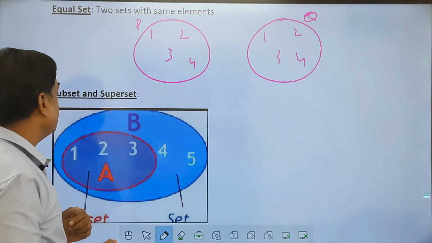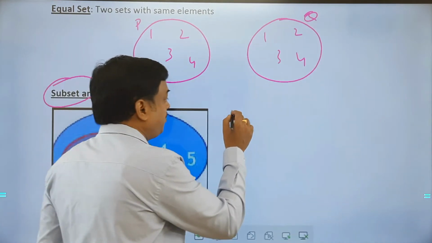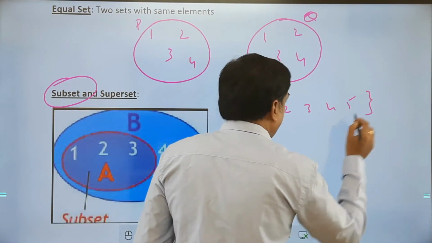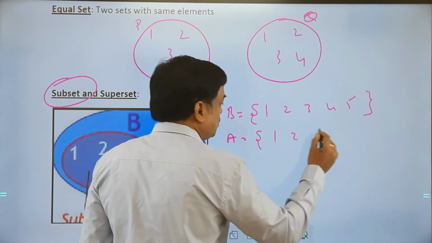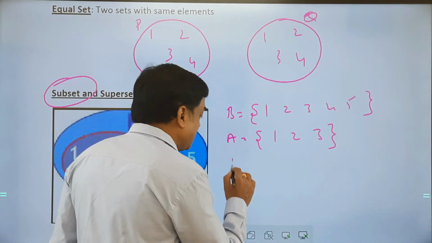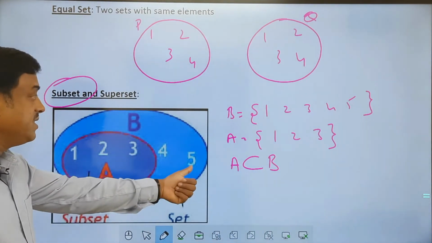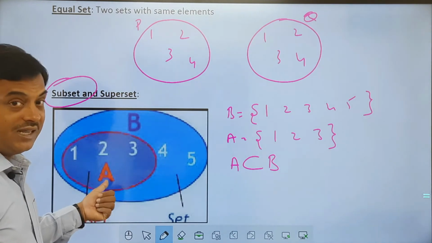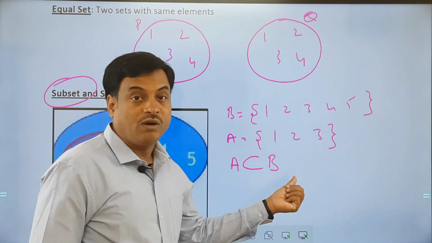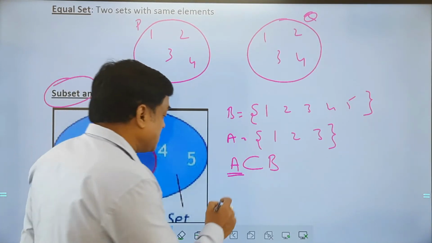The next one is subset. Now what is a subset, friends? Suppose we have B as a set with 1, 2, 3, 4, 5 and A as a set with 1, 2 and 3. Then all the elements of A are there in B, so we can say A is a subset of B. You can see that 1, 2, 3, 4, 5 is set B, in which 1, 2, 3 are there in A. A is a small set within B. Then we call A a subset of B.